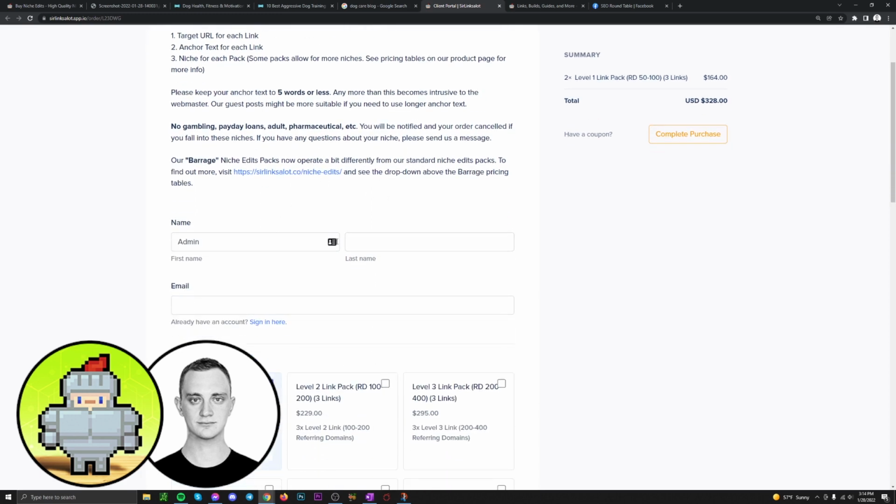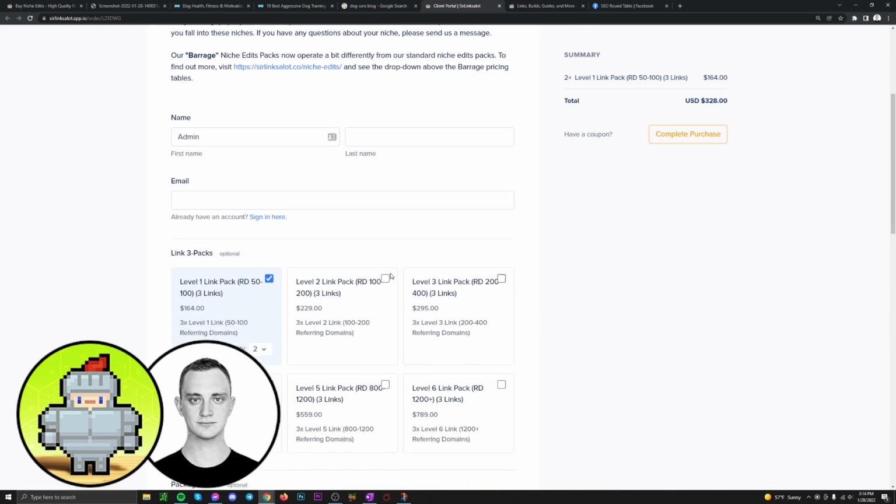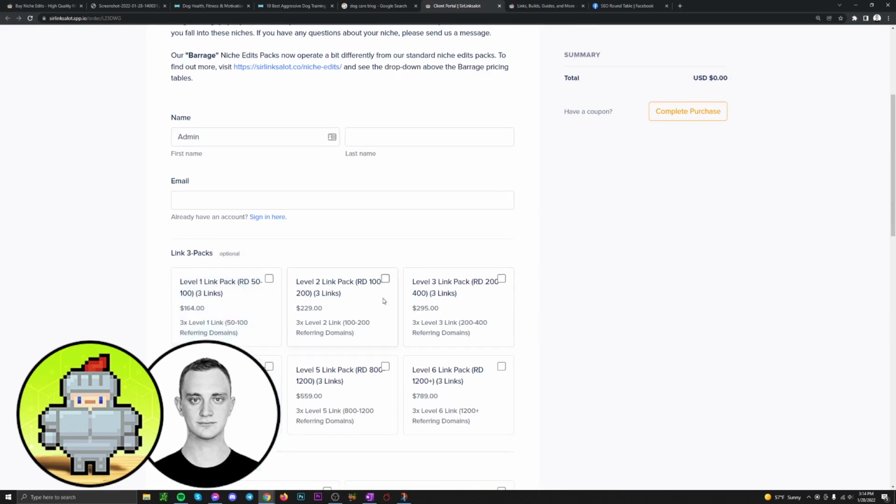So first up, we've got your name, your last name, and your email. If you've already got an account, you can go ahead and sign in here. If you don't have an account, just give us your name and your email, and it will create an account automatically for you. Next up, you can go ahead and select which package you want.